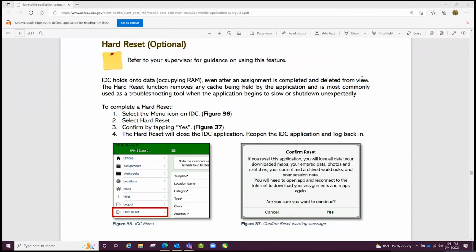Our next optional feature is the hard reset. So please remember to go to your supervisor first for guidance. But primarily the hard reset function, we do recommend it. What happens with IDC is anytime you download an assignment, all of that information in the background downloads with it. So you are occupying RAM and it will slow down the application and or make your equipment get hot because it's running in the background.